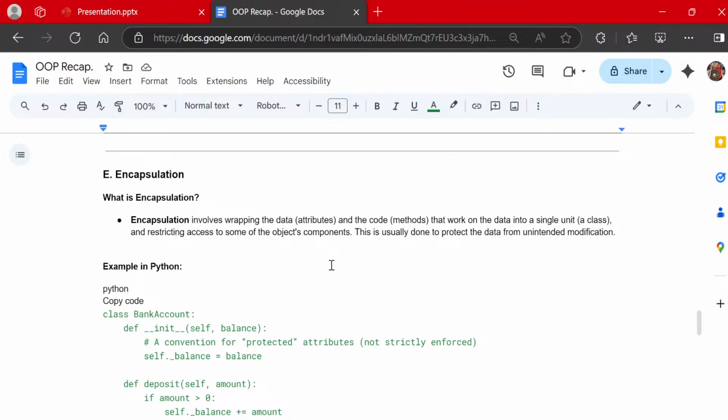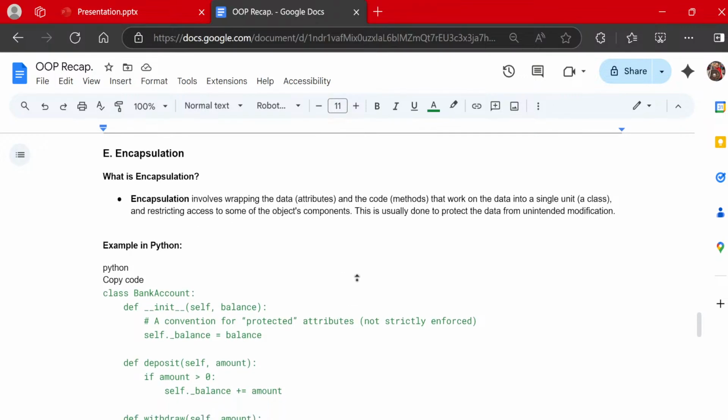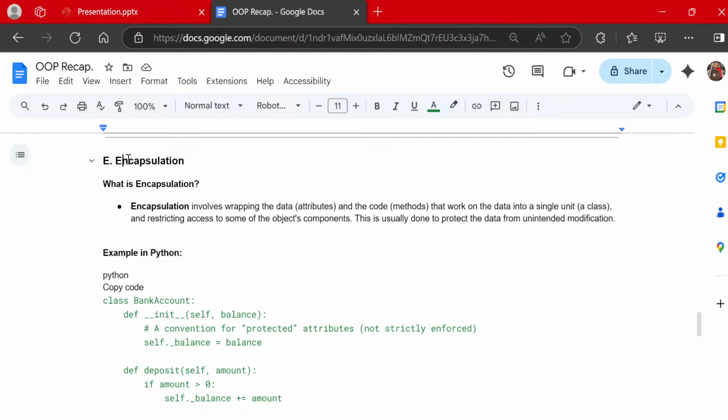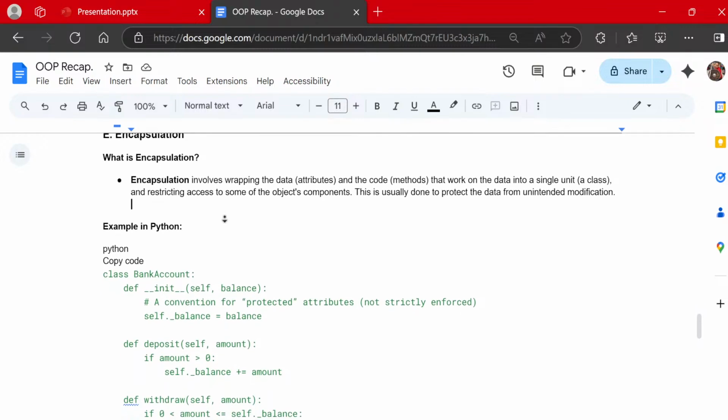Encapsulation involves wrapping the data attributes and the methods that work on the data in a single unit, a class, and restricting access to some of the object's components. This makes it very secure, unlike C++ and C, which aren't very secure and are fundamentally vulnerable. So that's why Python and other object-oriented programming languages are now more used, because they're a lot safer.